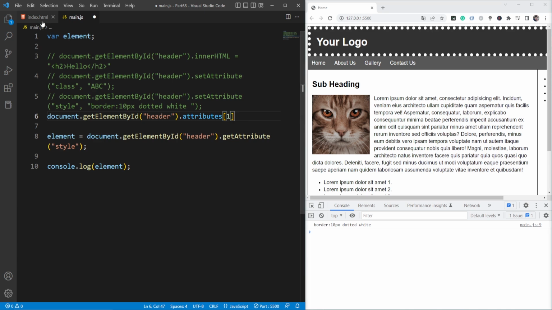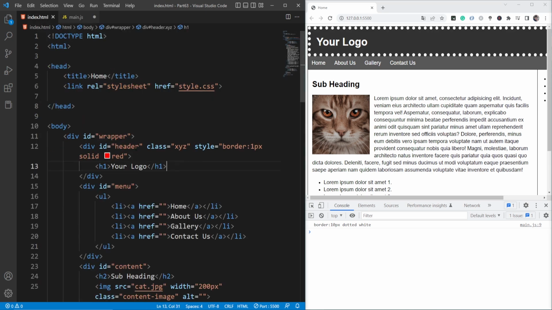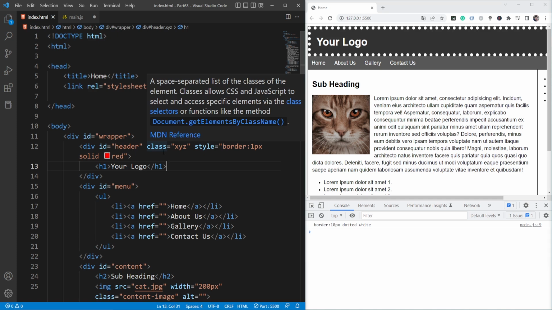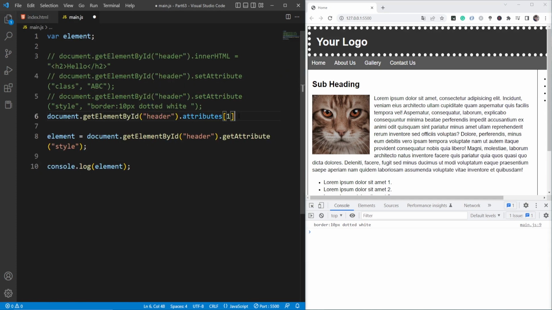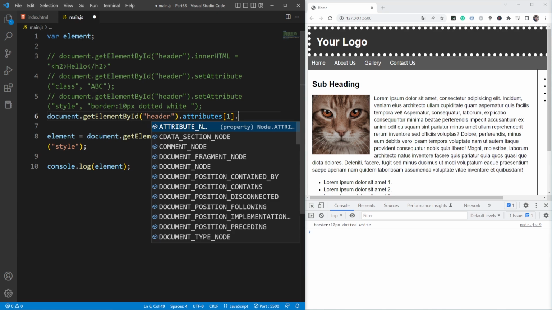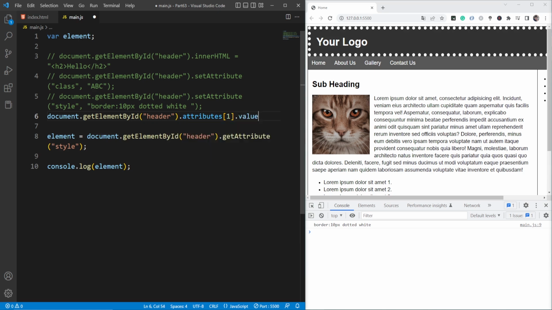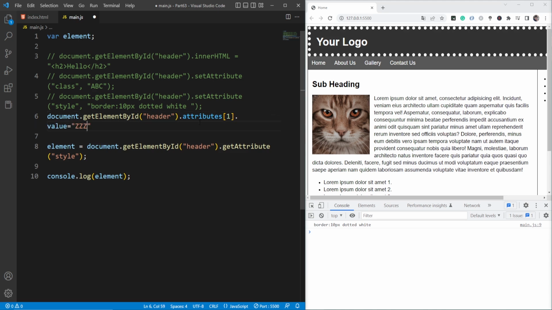If I show you my index.html file, in our 0th index we have id, and in our first index we have class. That's why I pass 1, and I want to change the value of this attribute. So here I'm going to pass dot value. Then we need to use the equal to sign, and inside the double quotes we need to pass the value. And I want to set our class name ZZZ, and a semicolon to end this line.